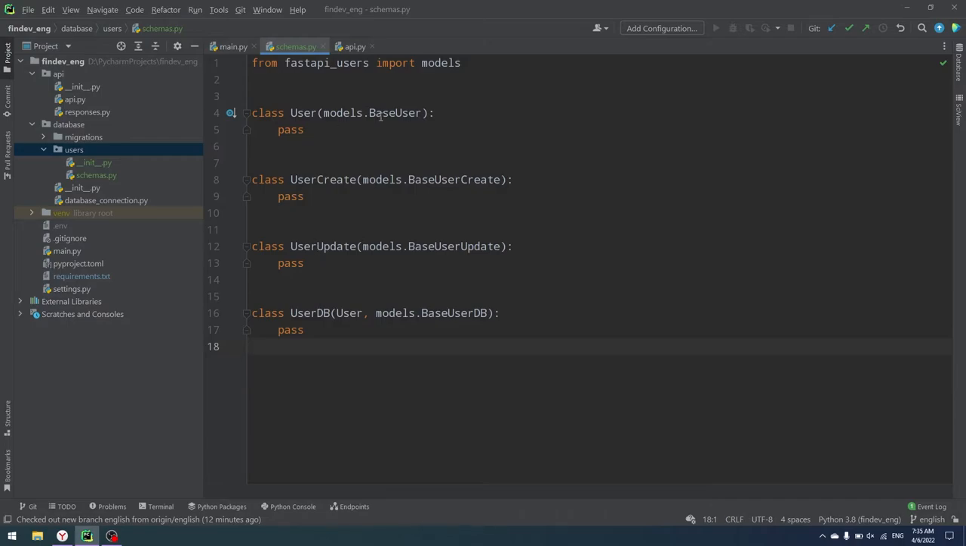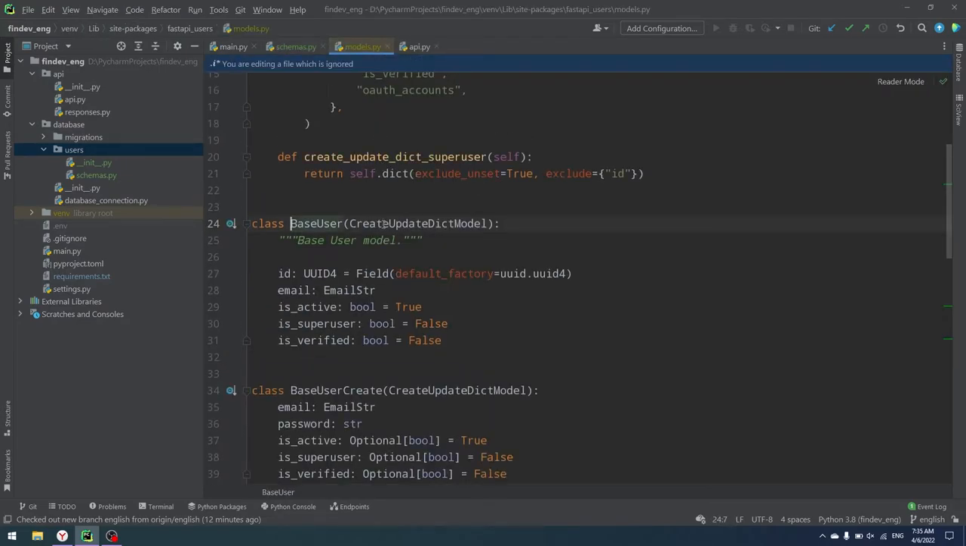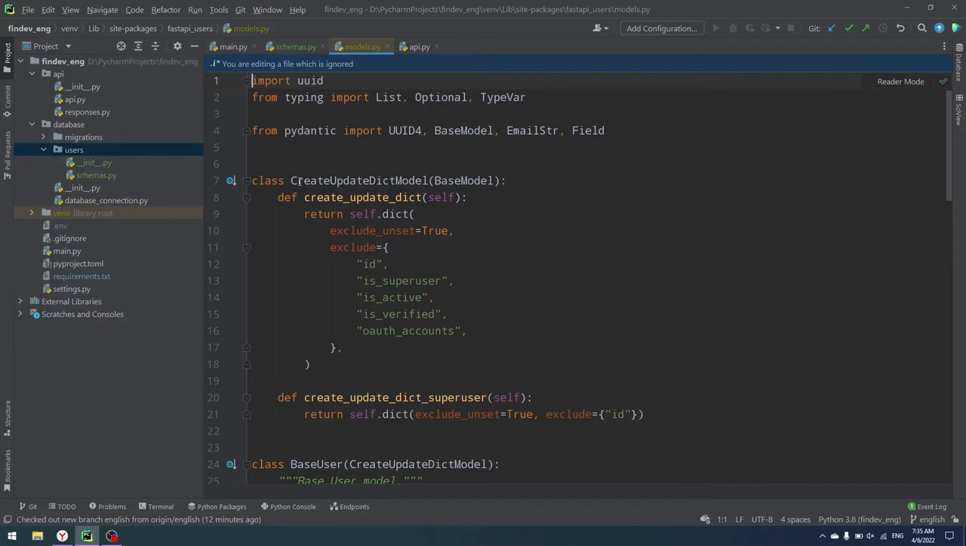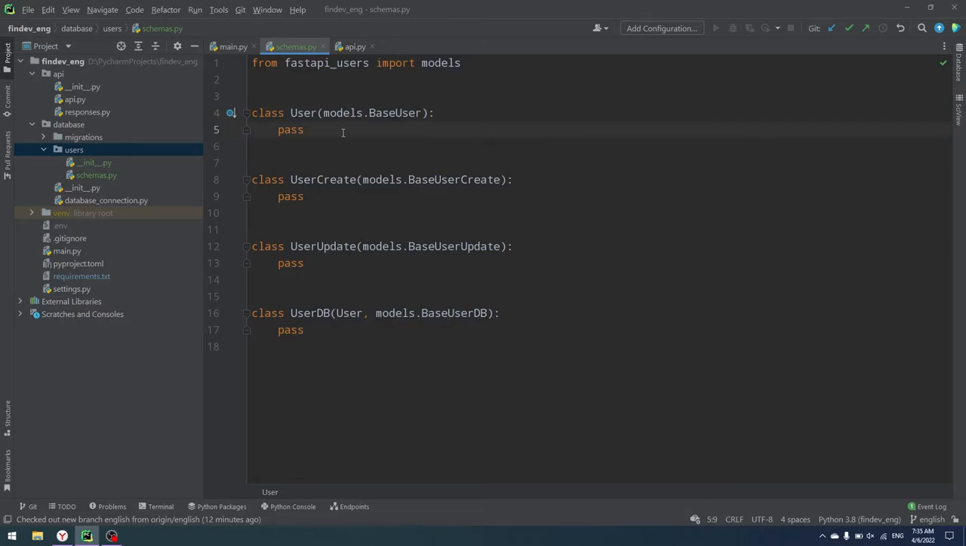What is the difference? The difference is that BaseUser is, let me go to the parent class, just a model from Pydantic. So as you can see, it's really a Pydantic model. Yeah, nothing very fancy here. And the User model allows us to work with the JSON representation of our users. UserCreate allows us to work with the user that we want to register. So we want to create users, register them, and UserCreate will allow us to do that. UserUpdate allows us to update our user information.